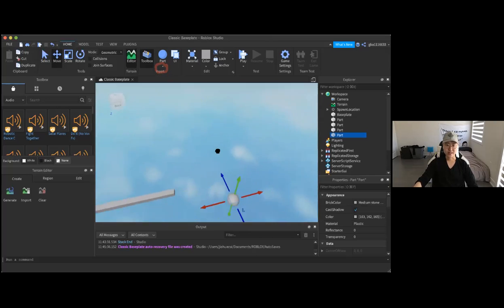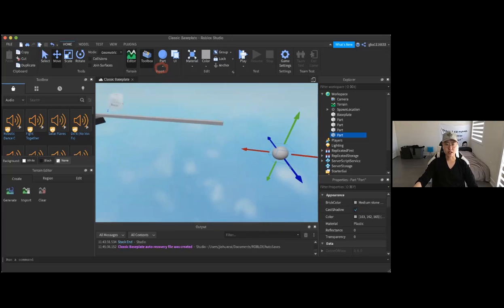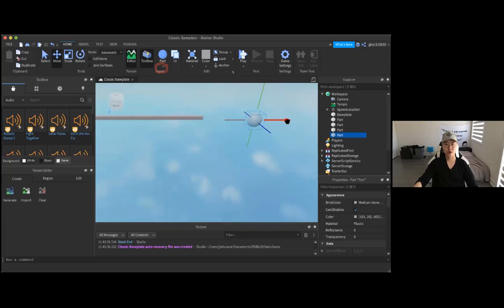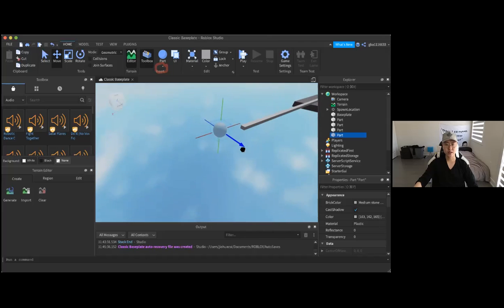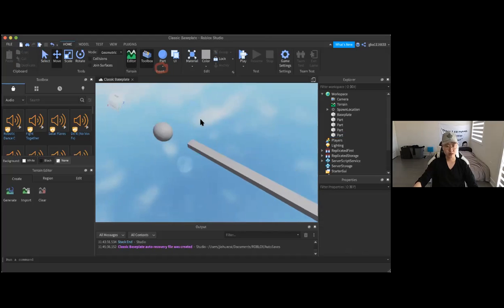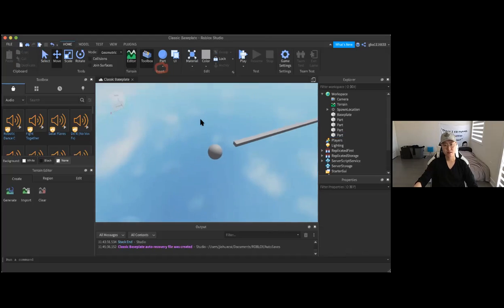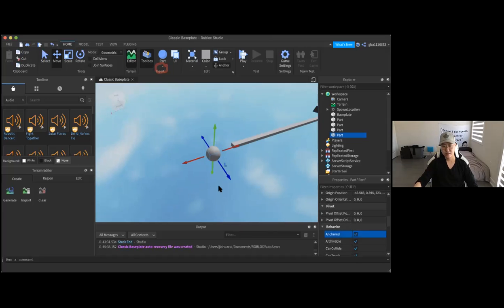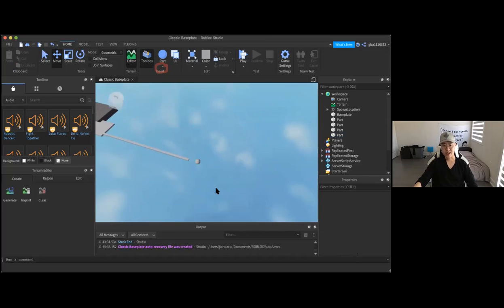Another thing to keep in mind is that after you move things, check in all different positions or views, because it might not be where you want it to be. Yep, I think now it's good. This is where I want it to be. And then also anchor it. Just like that. Pretty simple.